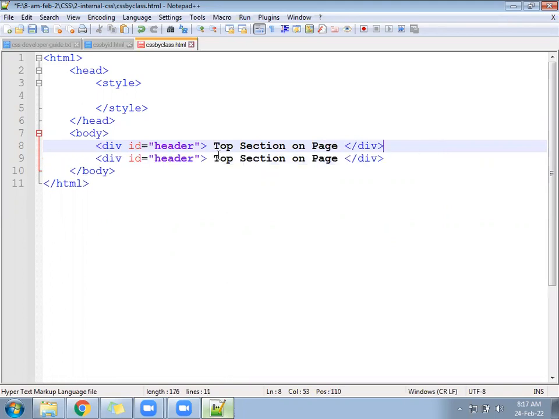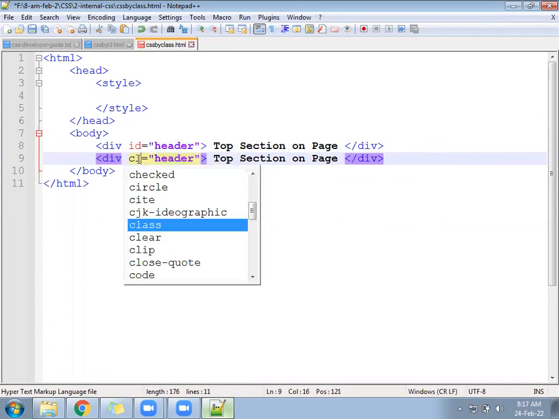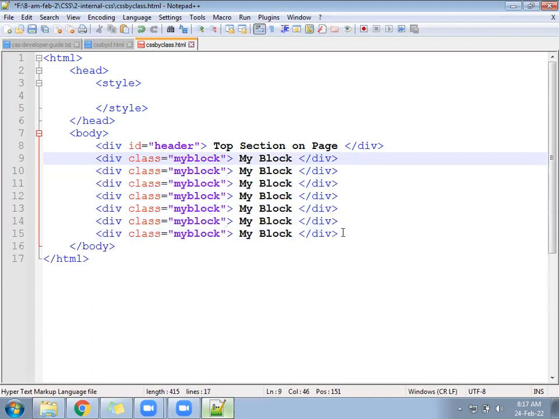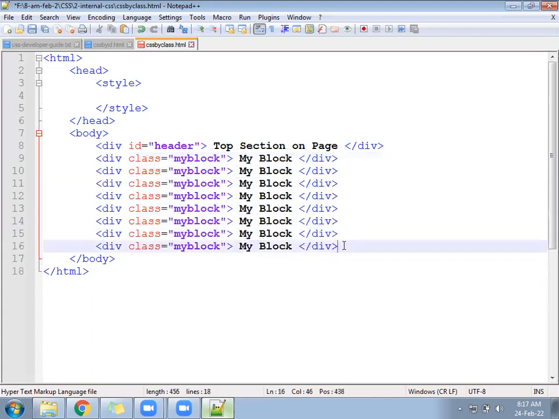Next, what I call class. Class equal to any class name, my block. Right here, call my block. Write it n number of times: write my block in one place and copy and paste it many times.